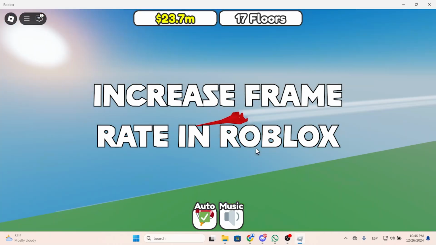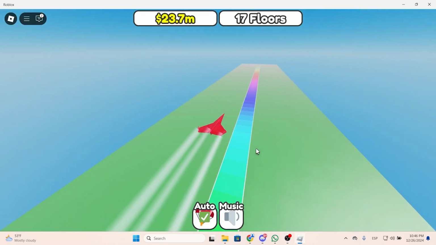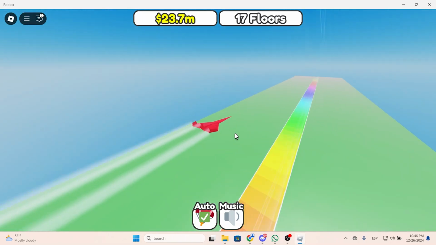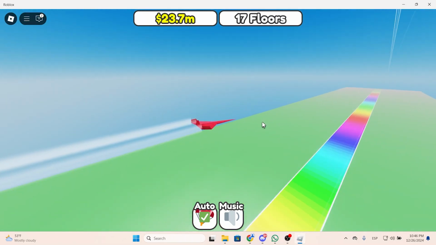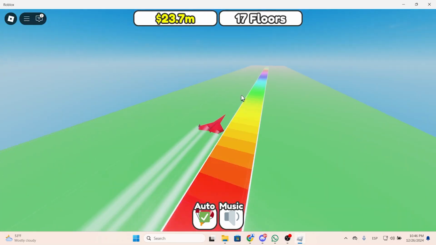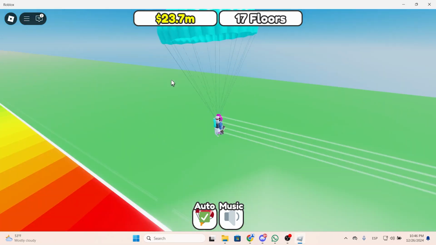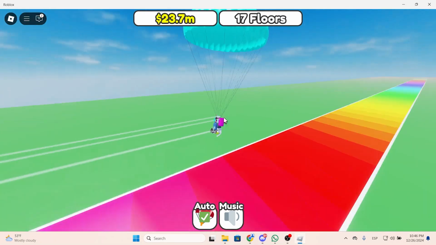In today's video, I'm gonna show you how you can increase the maximum frame rate on Roblox. As you probably know, Roblox has a maximum frame rate limit, which means that the game will look slower than it really can. And I'm gonna show you how you can increase it to enjoy a smoother gameplay.